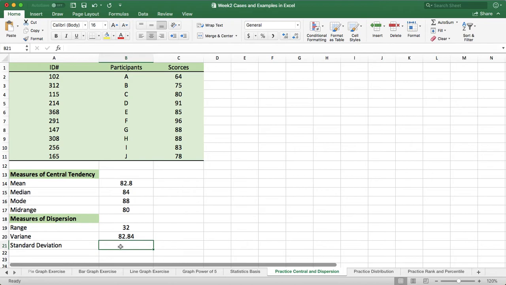Standard deviation. We know standard deviation is the square root of the variance. But we can type like this: the square root of the variance, the value we already calculated. Here, square root means power 1 over 2, the 0.5 power. Return. We got the standard deviation.